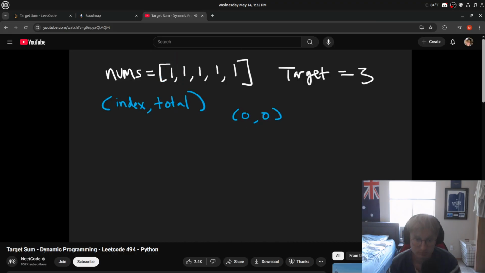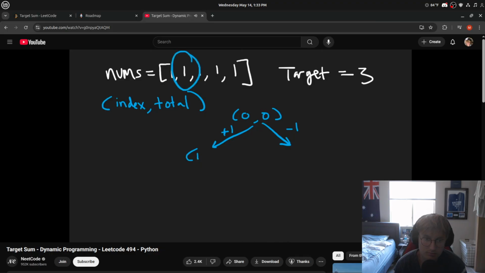We can make a choice, right? We're at this 1 over here, at the top left. We can either make a choice to add that 1, plus 1, or minus 1. If we add the 1, then our index is going to be at 1 because we're going to move to the next position. We're going to be at this position now, which is at index 1. And our total, the second value we're keeping track of, is also going to be 1 because we added a 1. Now, if we did the opposite choice, we would still end up at index 1, but our total would be negative 1. That's our second value over here.